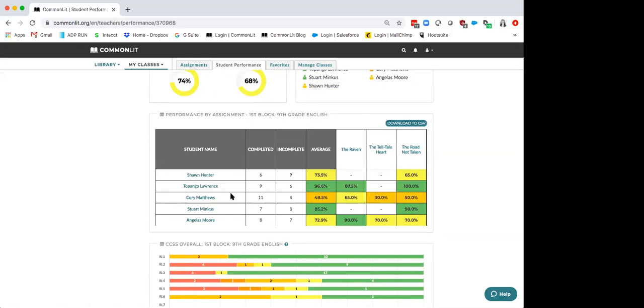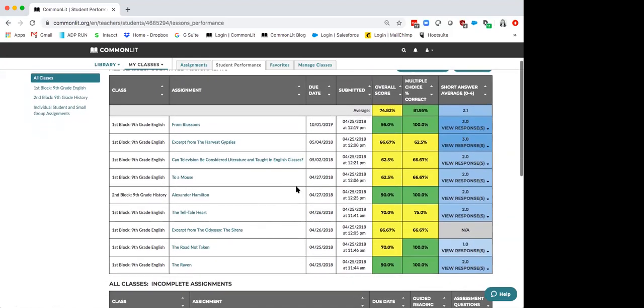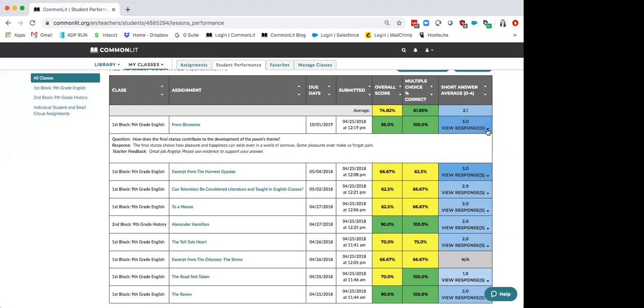Now I actually am interested in seeing how this looks at an individual level. So let's take a look at Angela. Angela is doing fairly well. You can see her responses, and you can also see feedback that you've provided to her on her short answer responses if you click on this button.